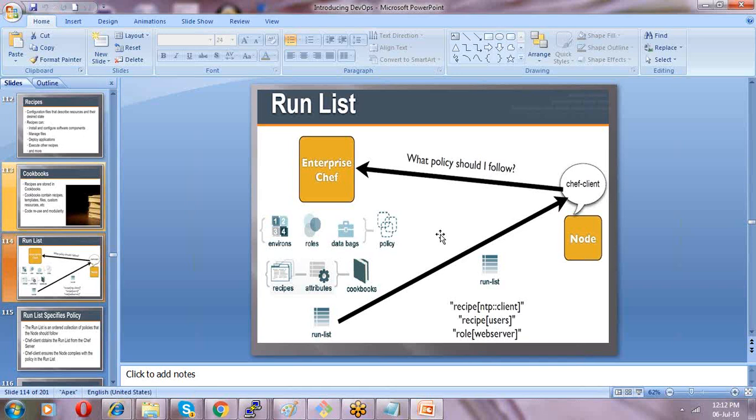So that is the same thing we will write in the data bags, in the form of JSON files. In Puppet we have written in YAML files, whereas in Chef we will write in JSON files.